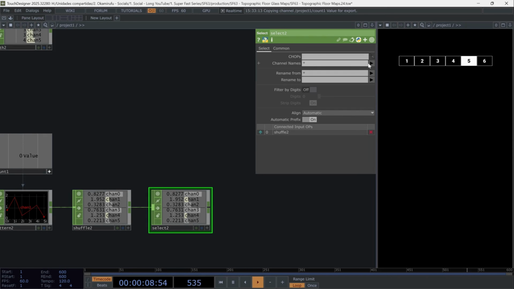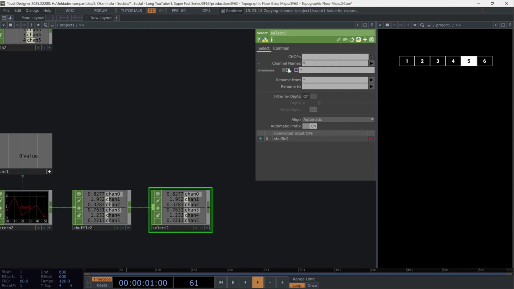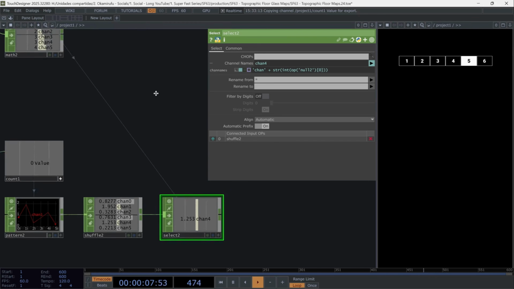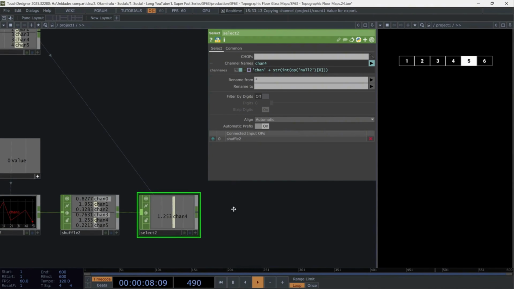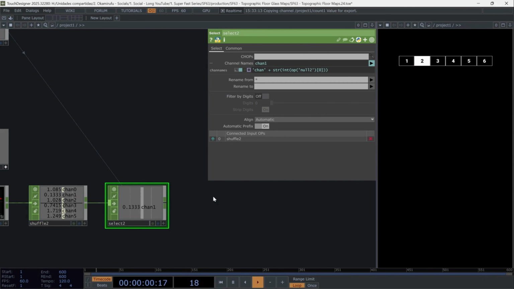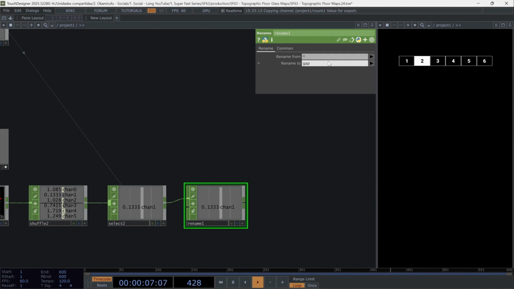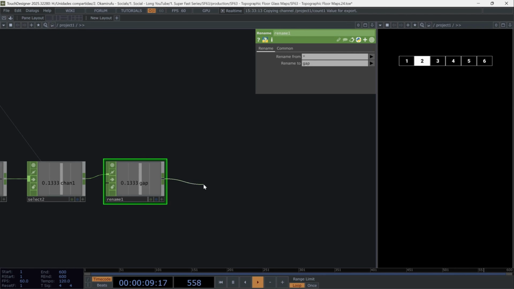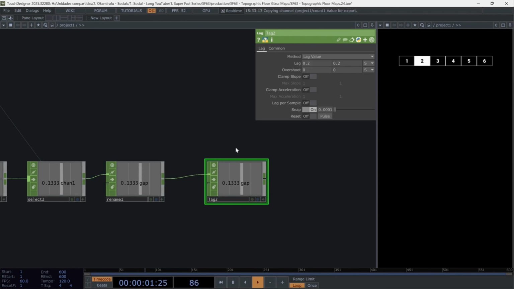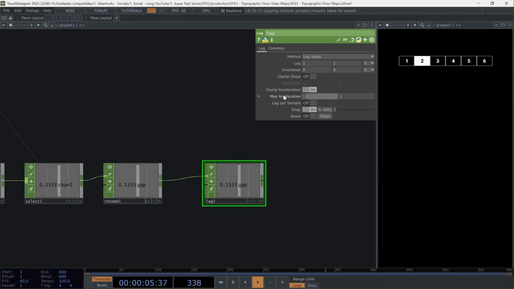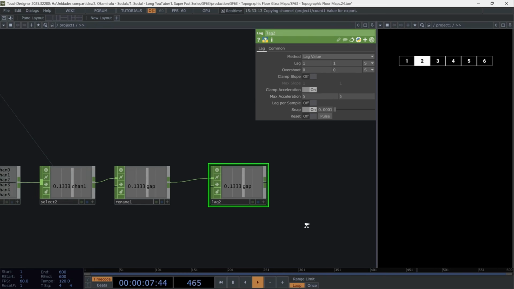In the channel names parameter, type this expression. This is a simple calculation that receives the input from the button's null and sends out a random value. Connect this to a rename chop and call the channel gap. Finally, connect this to a lag chop. Set the lag to 1, enable clamp acceleration, and set the max acceleration to 5.